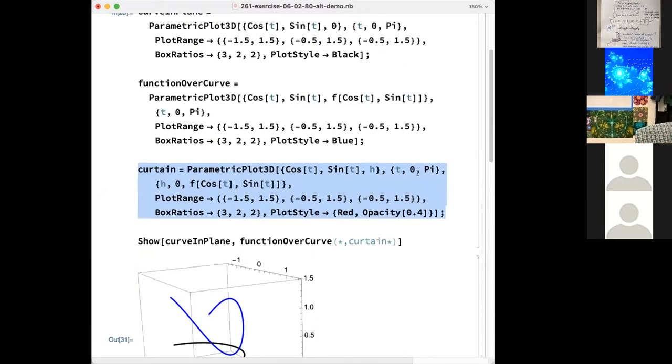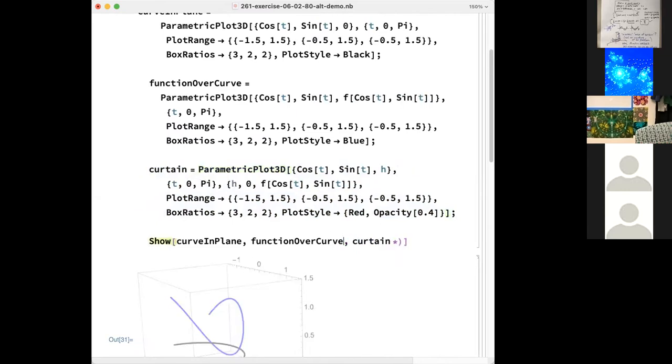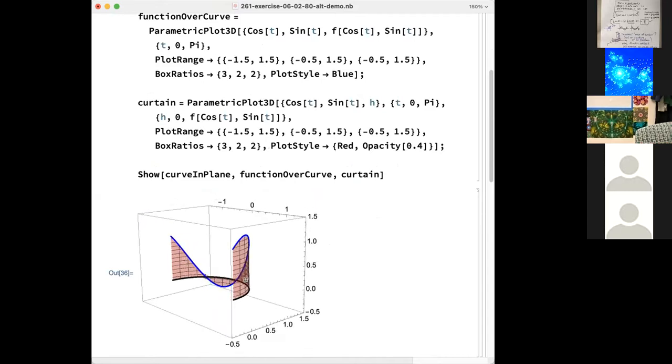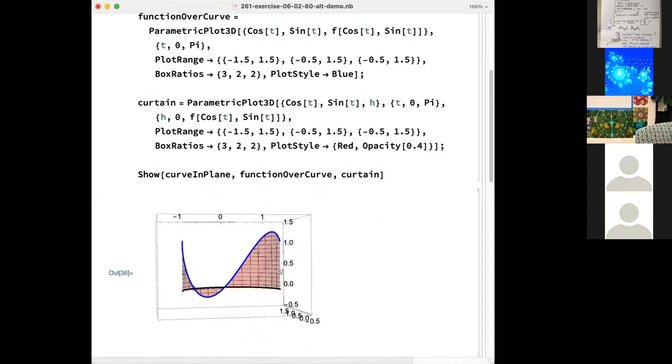T, 0 to pi, describes how the curtain is drawn. H, 0 to height, a function of cosine t, sine t, that'll be the top of the curtain, and 0 will be the bottom of the curtain. But you see some of the part of the curtain pokes below that 0 level. So now let's add the curtain. And this is the visual I'm trying to create.